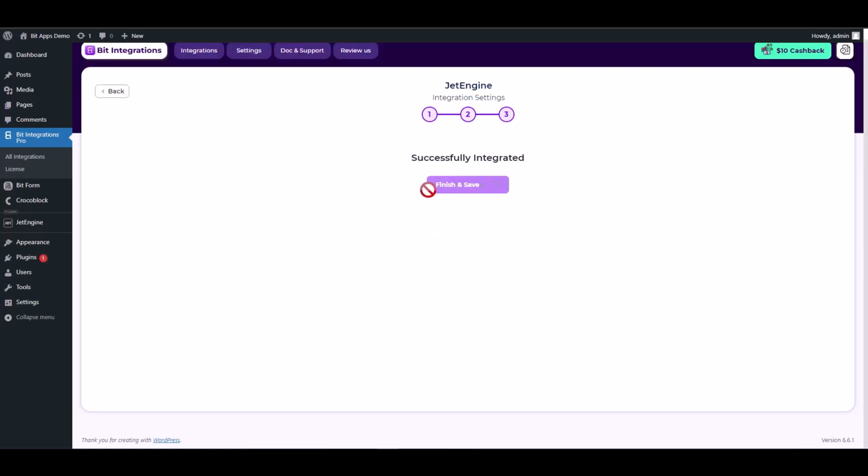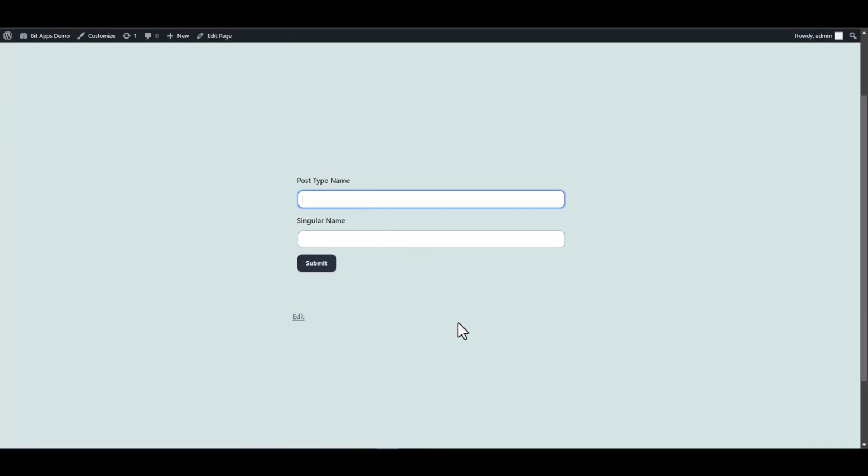Finish and save it. Let's submit a form. Submit the form.